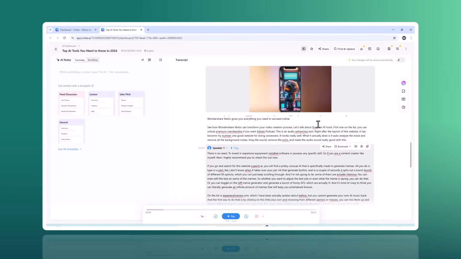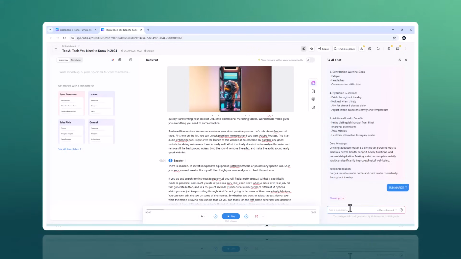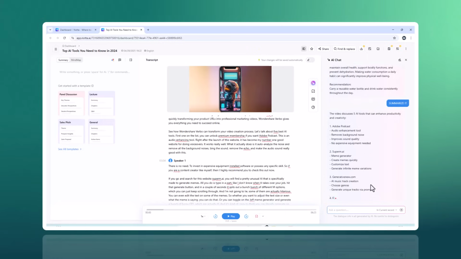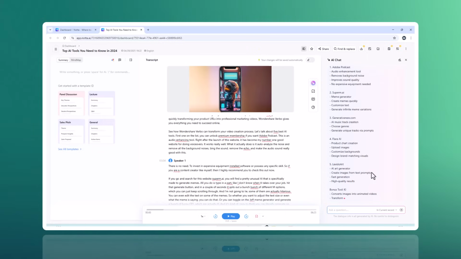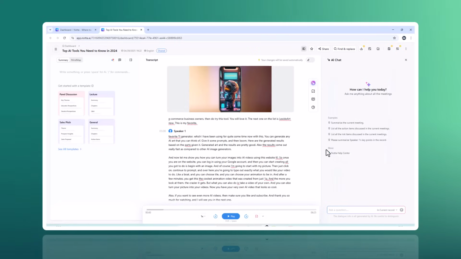Now let's talk about summarization. Notta can generate a summary of your transcript instantly. This means no more scrolling through endless text to find key points. Whether you're handling client meetings, project discussions, or interviews, Notta helps you stay organized by offering a quick overview of what was said. When it comes to summarizing meetings, Notta goes a step further with its AI assistant.